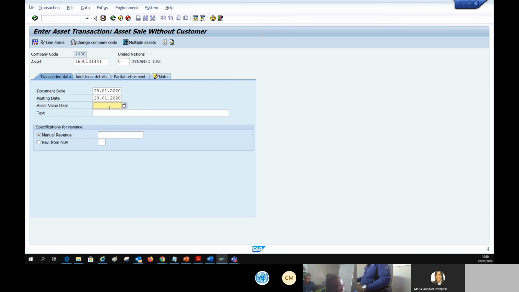In asset value date, what we will enter is the date when the write-off case was approved. Yeah, exactly. So for that, you might need to check the notification that is supporting the write-off process, and maybe check the attachment. So here we will enter the date when the write-off process is approved.